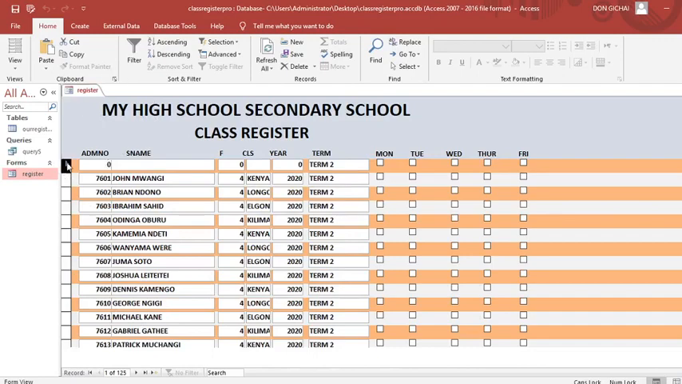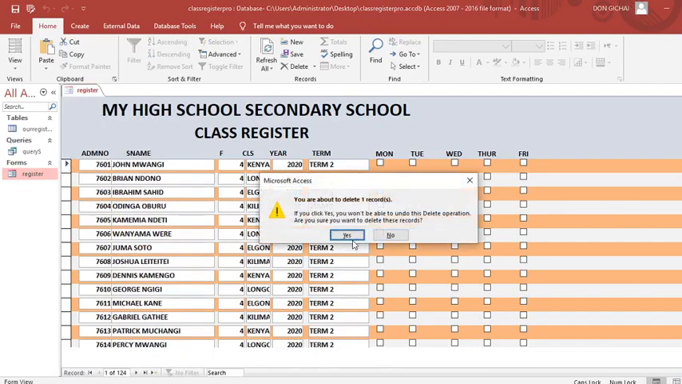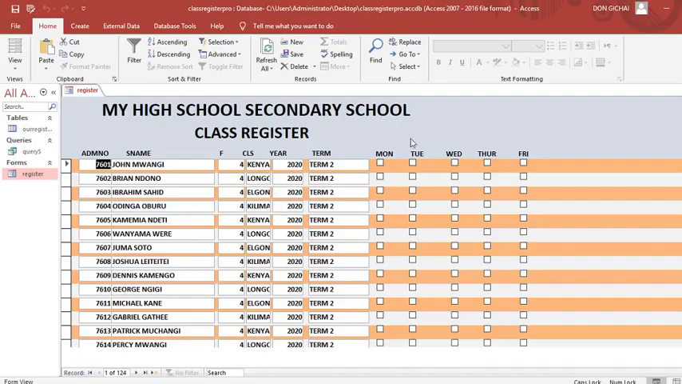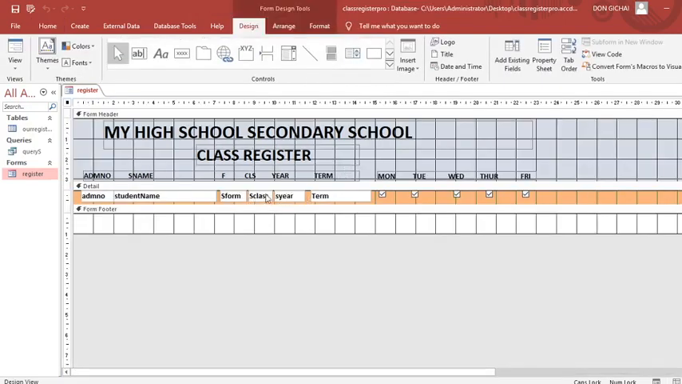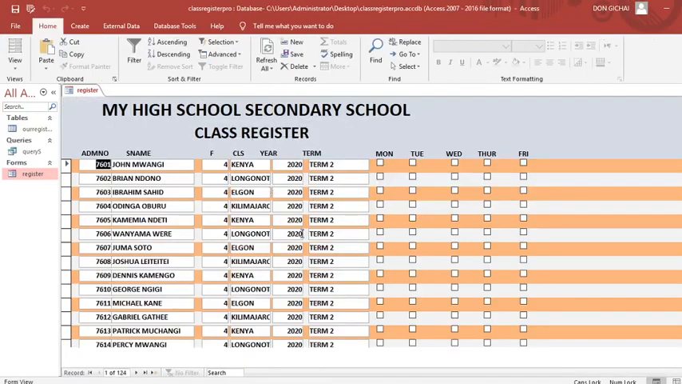But now I need to have my database filtered for each class, so that I can be in a position to fill for form 4 Longonot, form 4 Kenya, etc. Therefore I need to do a bit of query reorganization. If I can still pull this one forward, and then this one class should be a bit wrong that way. Therefore now after doing that, that should look like that.